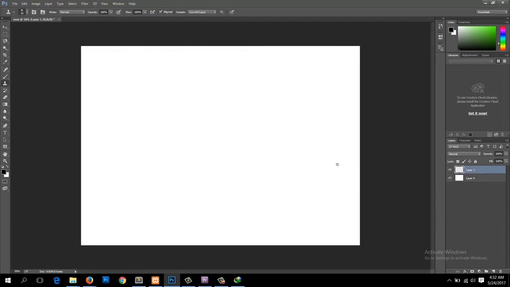Let's create a bunch of layers here. Layer 2, layer 3. Every time you create a new layer, the layer will be automatically named for you, layer 1, layer 2, and so on. So we have layer 1, layer 2, layer 3, layer 4.